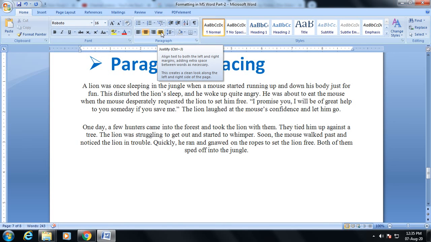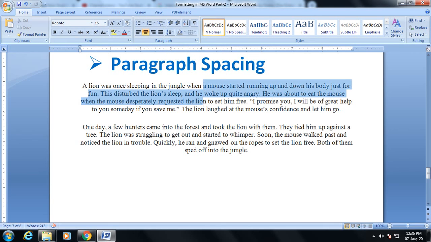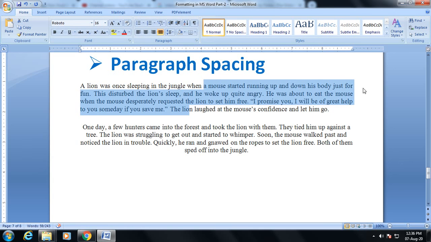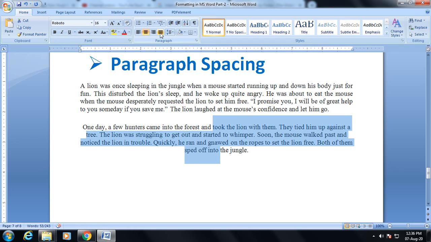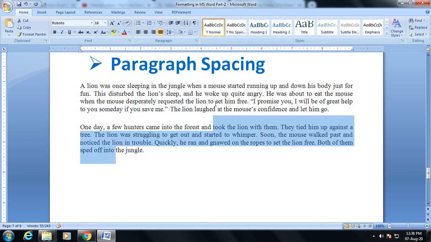Justify means aligned from both sides, left side and right side, both sides are aligned. So how can we do it? Let's see. Just select the paragraph, click on justify. Both sides are aligned, as you can see. Select the paragraph and click on justify. Both sides are aligned, as you can see. So this is our last option.